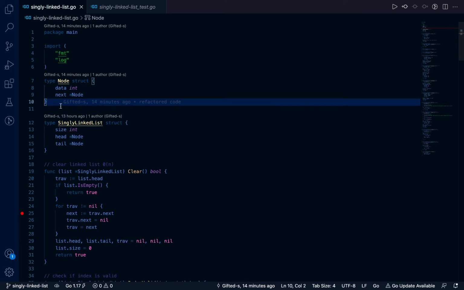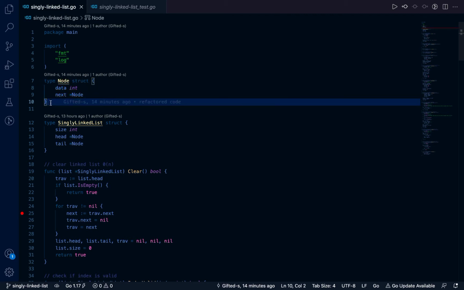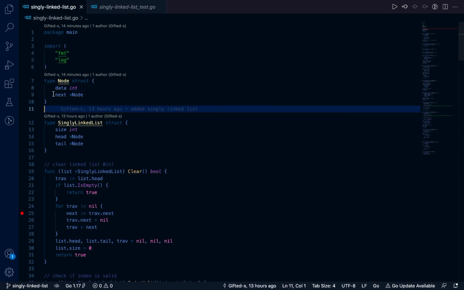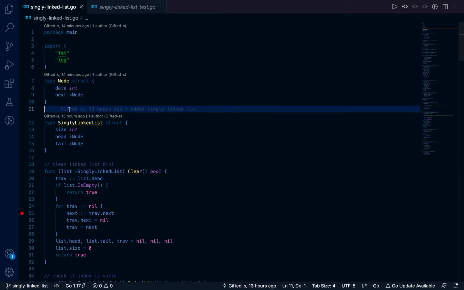Okay, so we have the node struct. A struct is like a class in a language like JavaScript or Java. The node struct contains two fields, which are a data and the next pointer. In this case, the data is an integer, while the next is a node pointer.